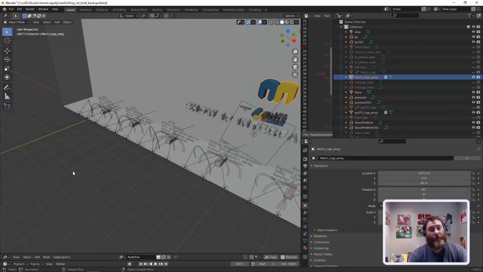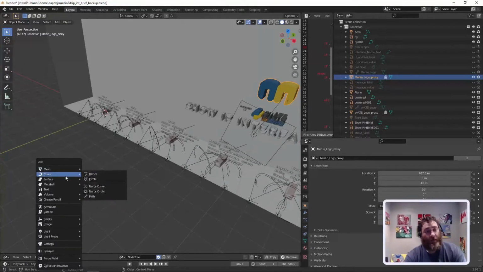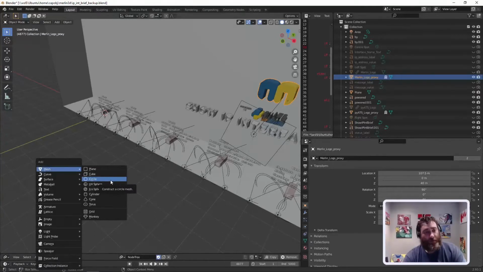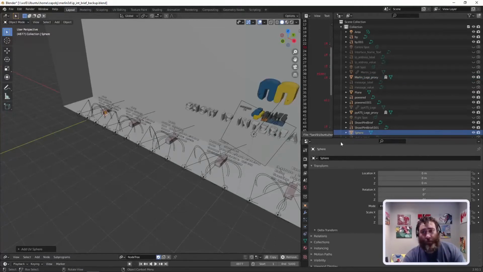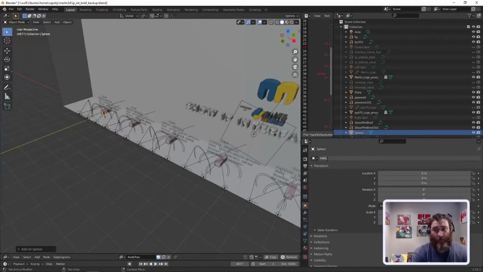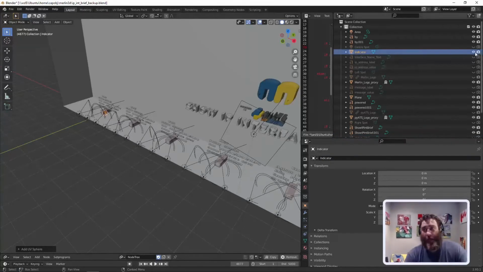There we go. All right, so now we're going to go Shift A, and let's add a mesh, and let's add the circle. Right, that's going to make a sphere. No, I guess it's a UV sphere. Okay, so we have our sphere, and let's call it indicator. And we're going to hide it for now.